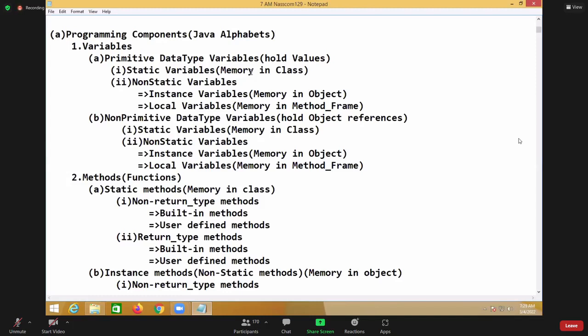That's the theory. These variables can be declared outside the method, inside the method, belonging to the class, belonging to the object, like this. Some categories are there. In that way, variables are categorized into 2 types: static variable and non-static variable. A variable declared with a static keyword, we call it a static variable. A variable declared without a static keyword, we call it a non-static variable.